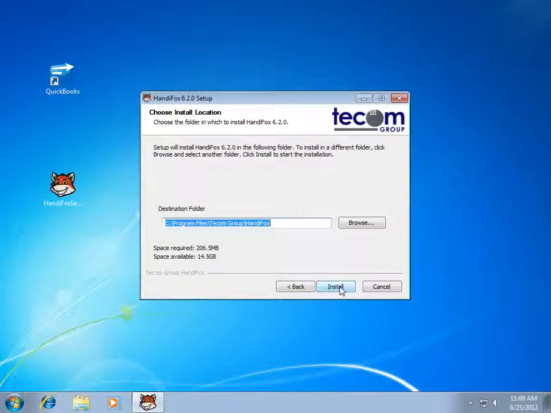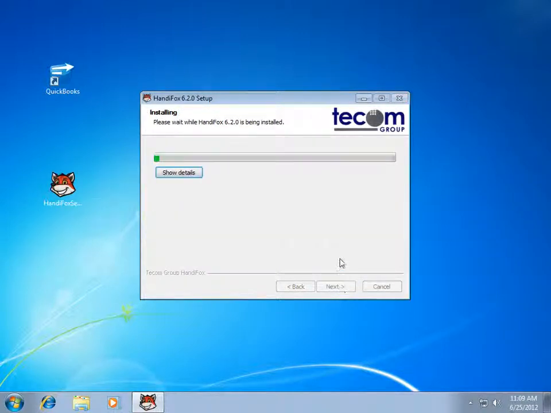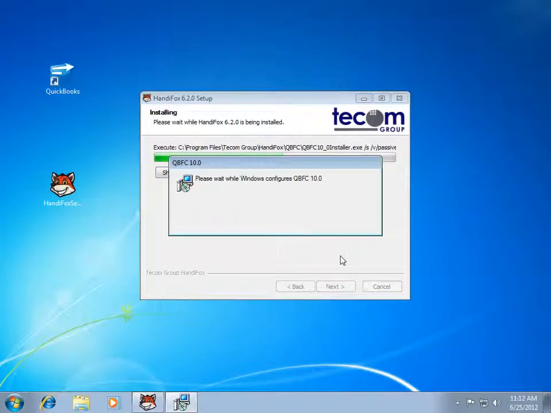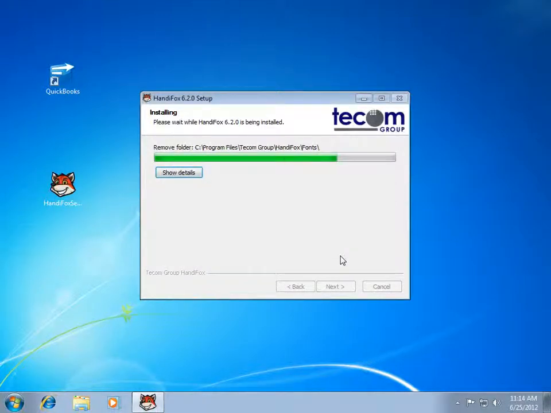Choose the destination folder to install HandiFox. Progress of installation is shown. Click the Next button when installation is complete.